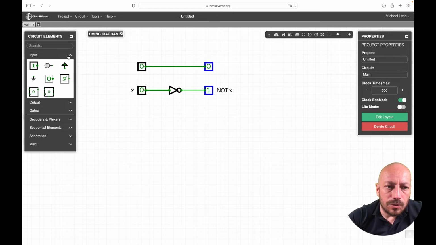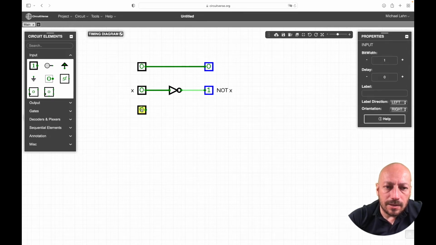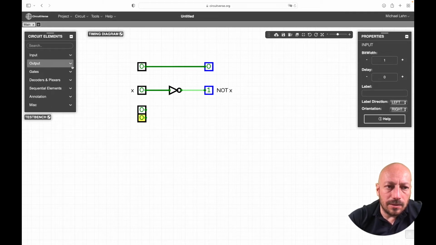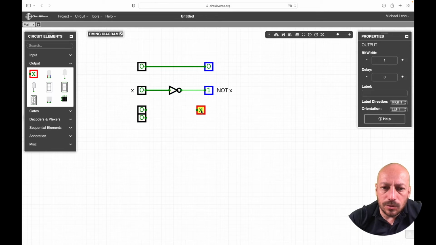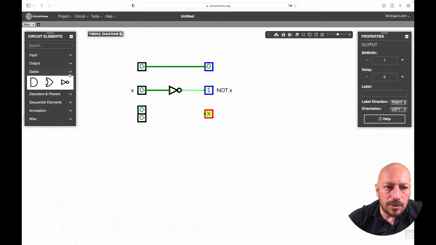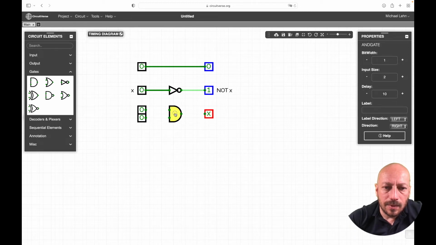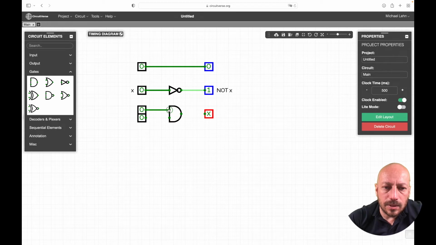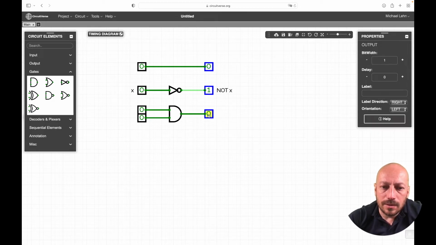Then I want to show you next the AND gate. Then I need 2 input devices. The AND gate has 2 inputs. And I need 1 output device to show you the result. And then in between goes this AND gate. So now I'm connecting this with the first input of the AND gate, this with the second input of the AND gate, and the output of the AND gate with the output device.